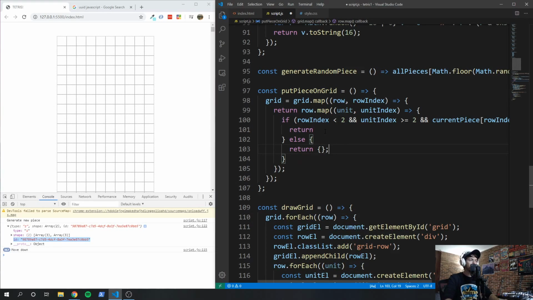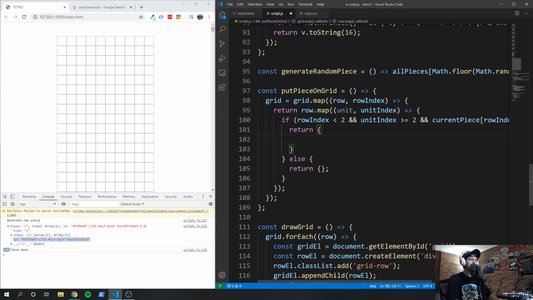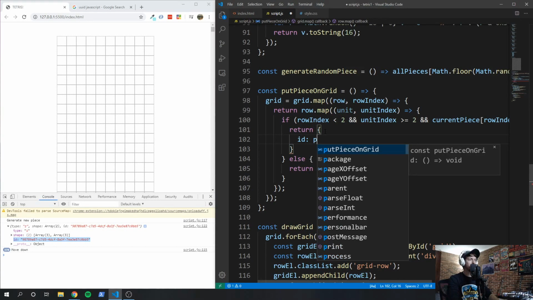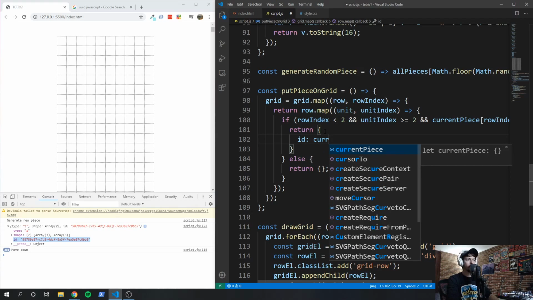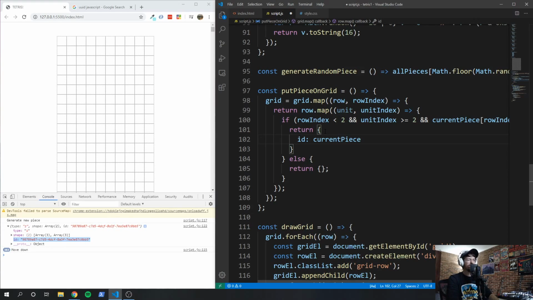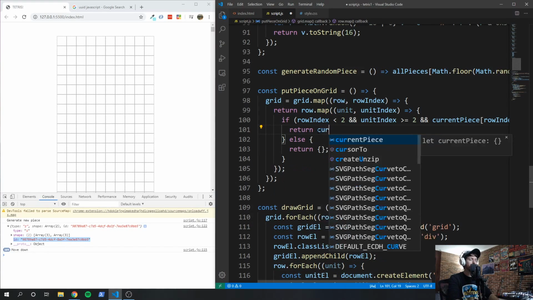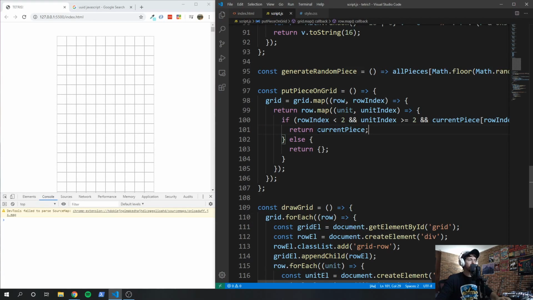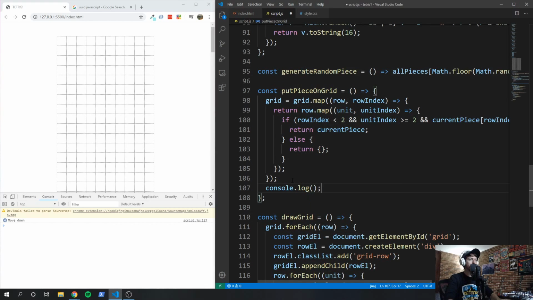I already know that. But in the case that there is something there, if it is a 1, then I want to set the ID equal to the current piece. Maybe I just set it equal to current piece. I don't know if this is making sense. Let me do this, and then log the grid at the end. Instead of returning it, I'm just going to log it and see what we're dealing with. I need to actually call the function. So put piece on grid.